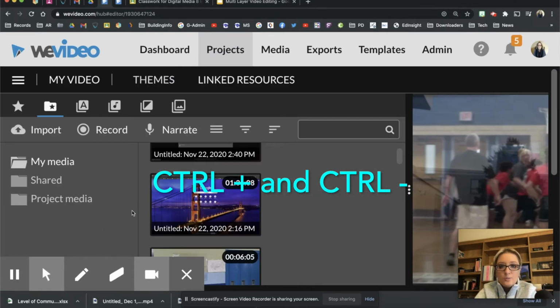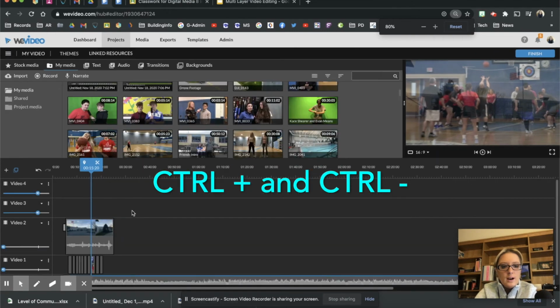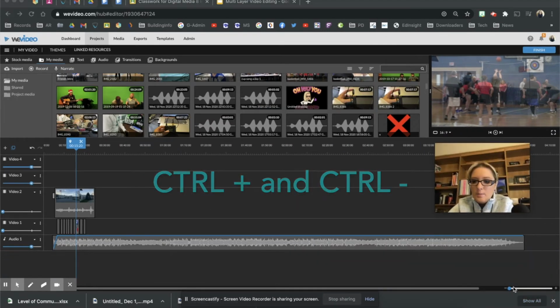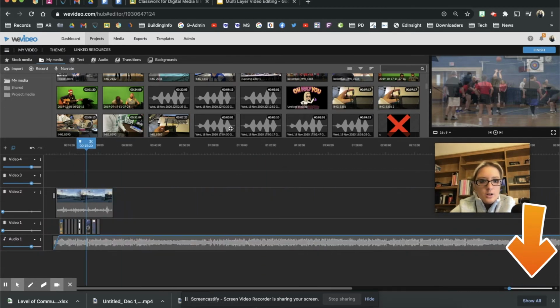So like I just did Control plus, that looks horrible. But if you do Control minus, that will zoom you out kind of far so that you have more editing space. Combine that with doing your plus and minus sign, that helps also.